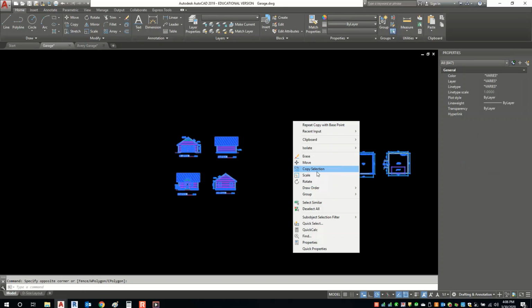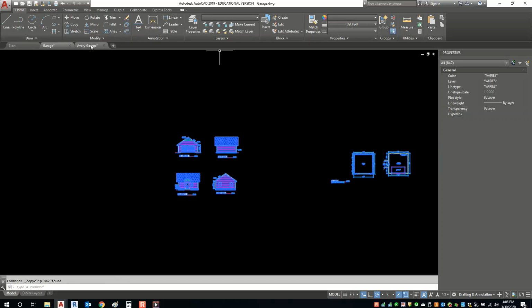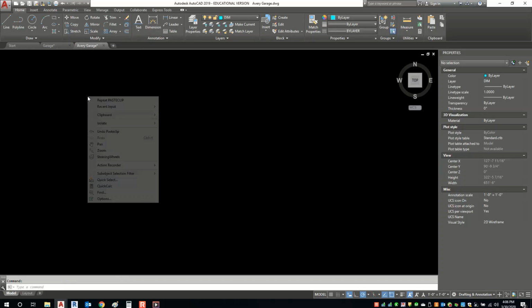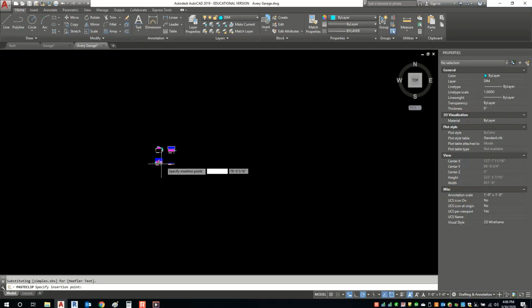What I've done was I hit Copies Selection, I think. What you need to do is hit the clipboard. Go to Clipboard and hit Copy. And then go over to the Avery Garage, go to Clipboard again, and hit Paste. And you'll see that it pops in there.